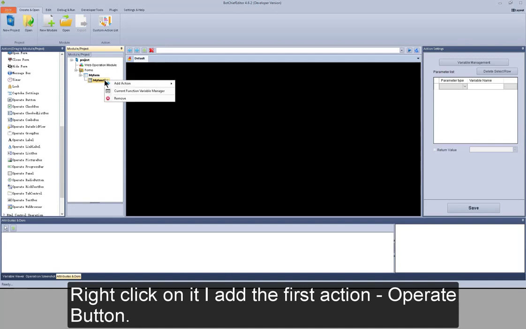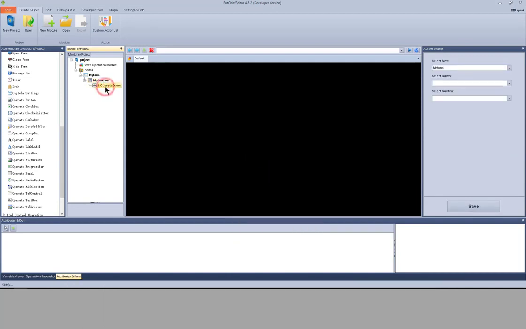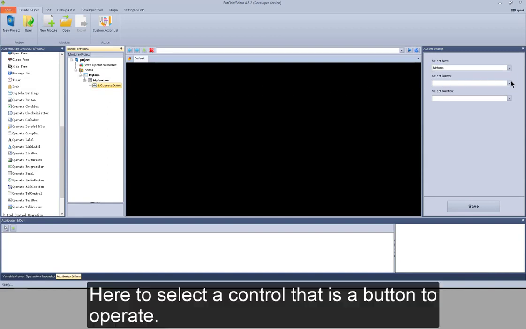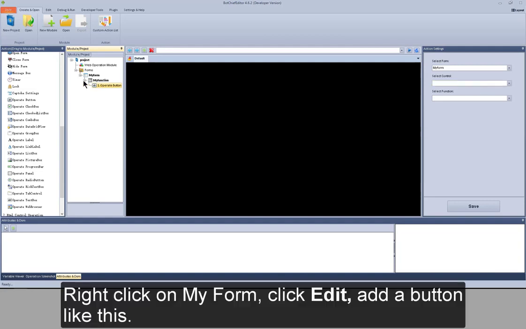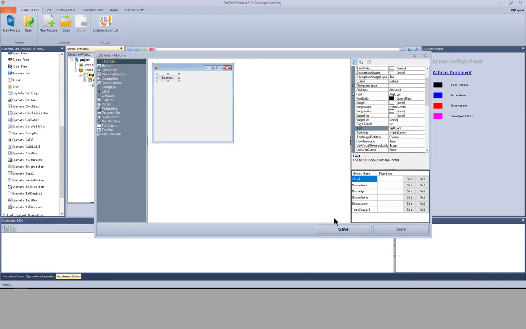Right-click on it. I add the first action, operate button. Here to select a form. Here to select a control, that is, a button to operate. I need to add a button in the form first. Right-click on my form, click Edit, add a button like this.